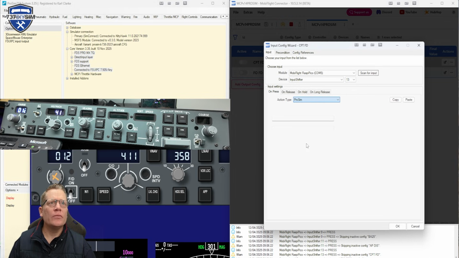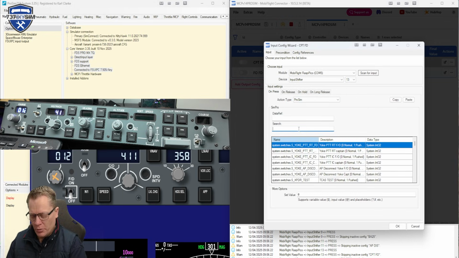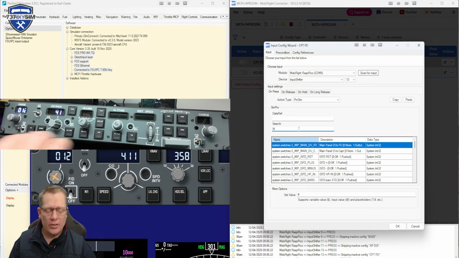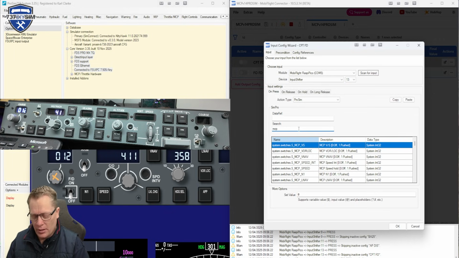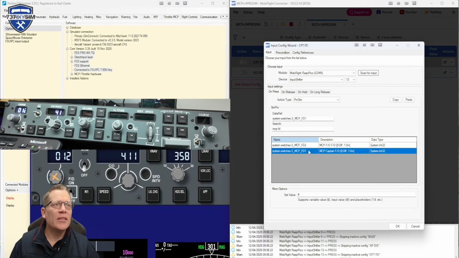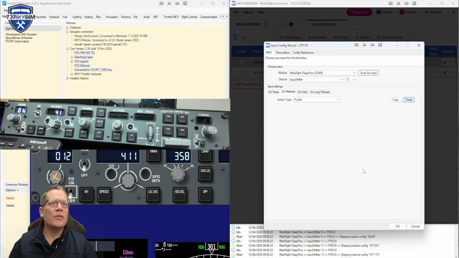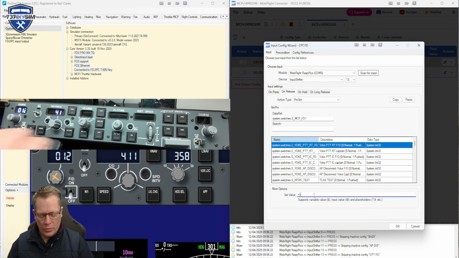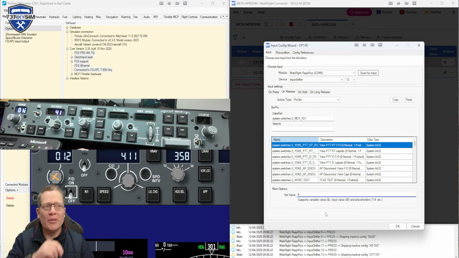Select ProSim. Search, I'm gonna put in FD. Is that gonna work? No. MCP FD. Oh, it does, there we go. Captain's, it will be a plus one for activation, plus one. I'm gonna copy that on release, paste, and then put zero. Oh, it's not an encoder, I was about to put minus one. Okay.